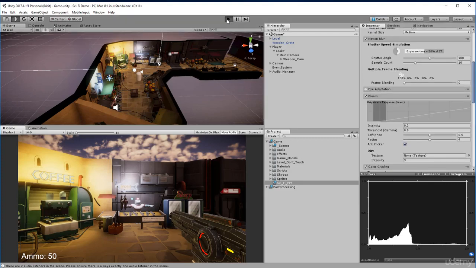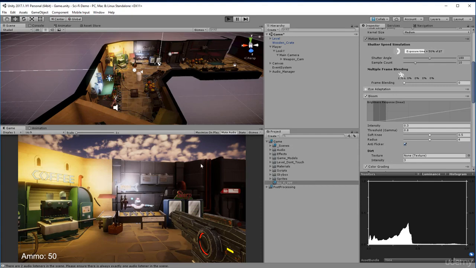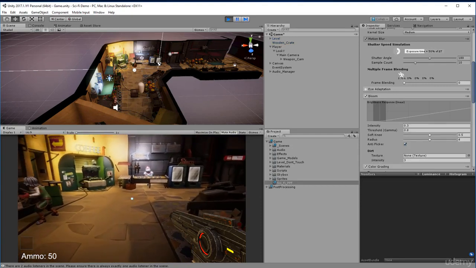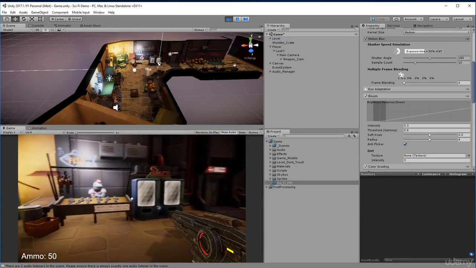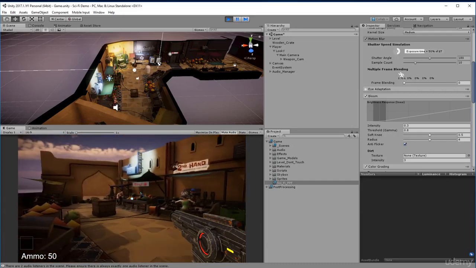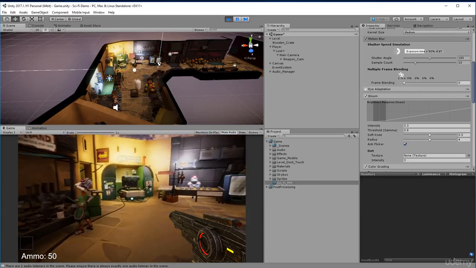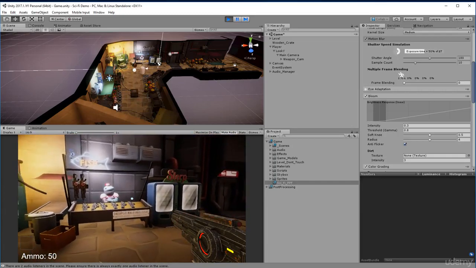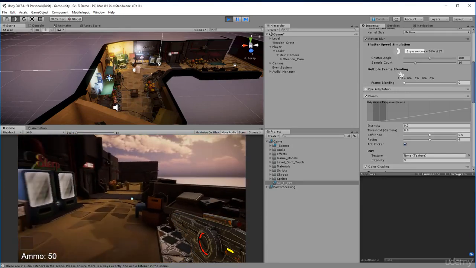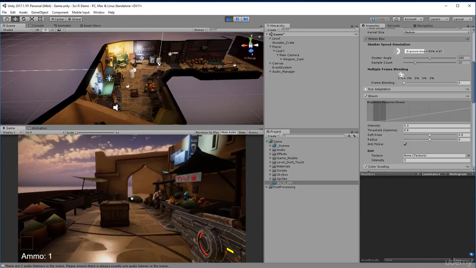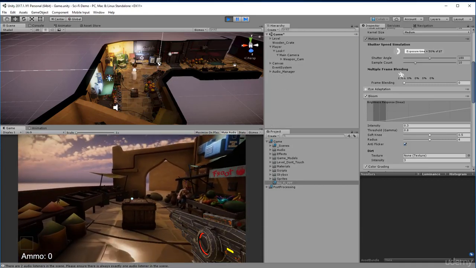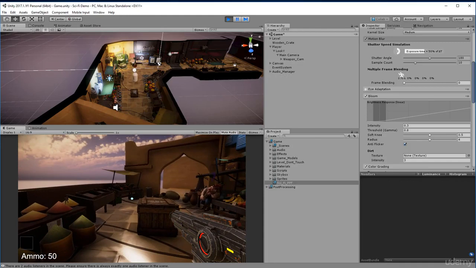So if we go ahead and run this, and look around here, I think everything looks pretty awesome. As you can see here, our environment is pretty well lit with the spotlights that we created, and everything is just beautiful. As you can see here, I can shoot as normal. We have our weapon here, and we're gonna go ahead and add post-processing effects to our weapon next.